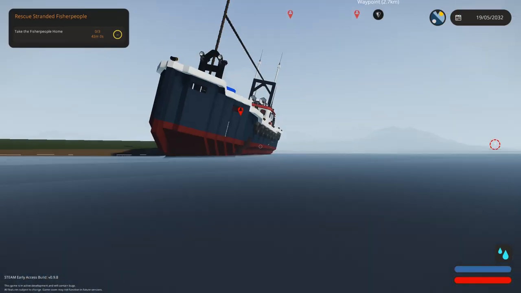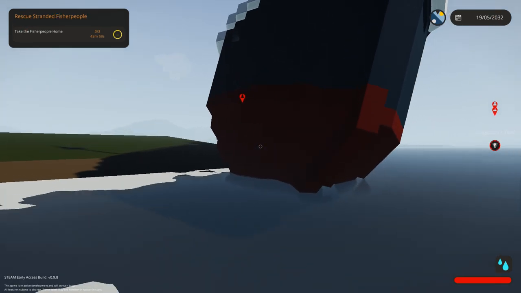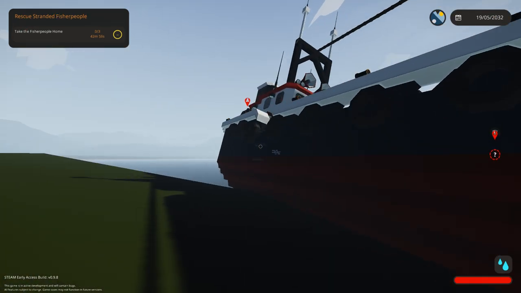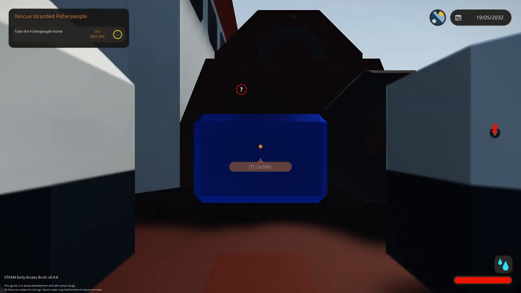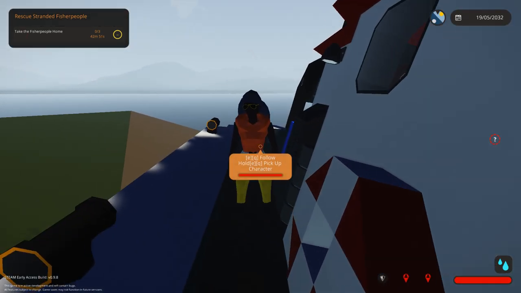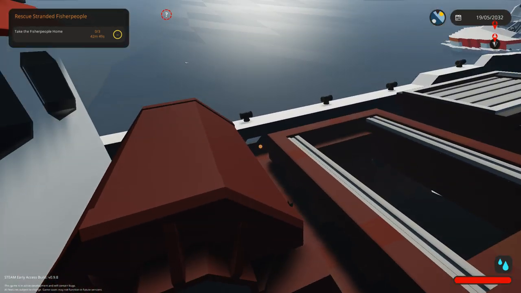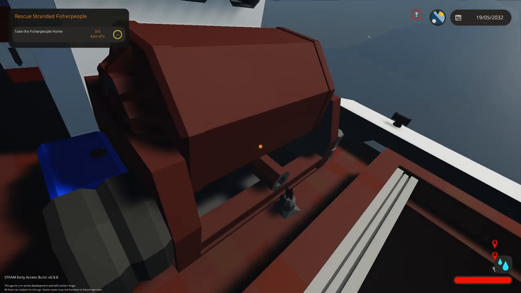Now the third. Let's just approach from this side, that's probably easier. Oh, they're not even inside. They're just outside here on the side of the ship. Alright, you're going to follow me. That is one big-ass winch that they got here.